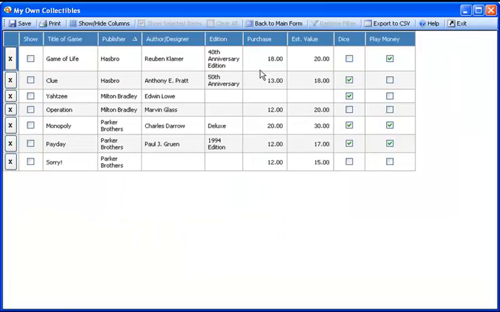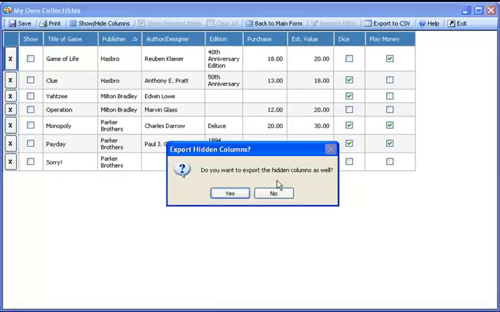So I have a few short fields here, and what I'm going to do now is I want to export this report to CSV. And by doing that, I can then import the data into other applications or use this data actually within a program such as Excel from Microsoft. So what I'm going to do is click Export to CSV.